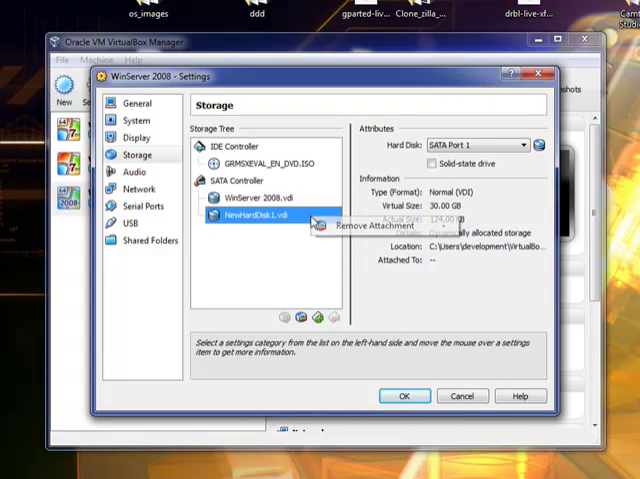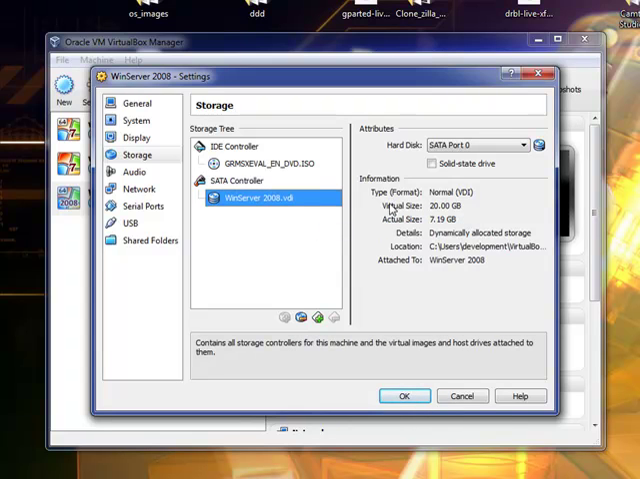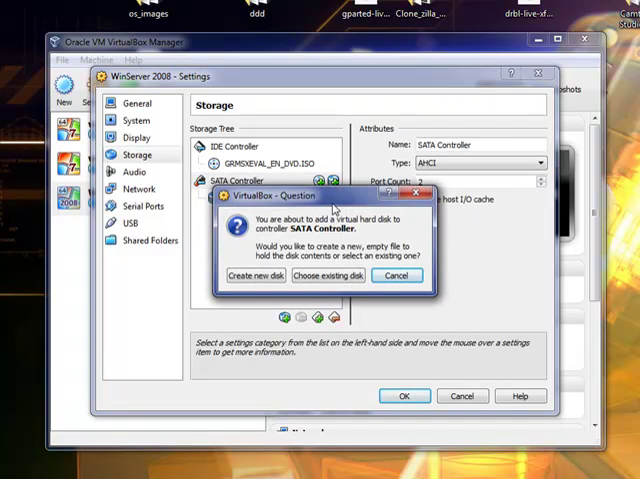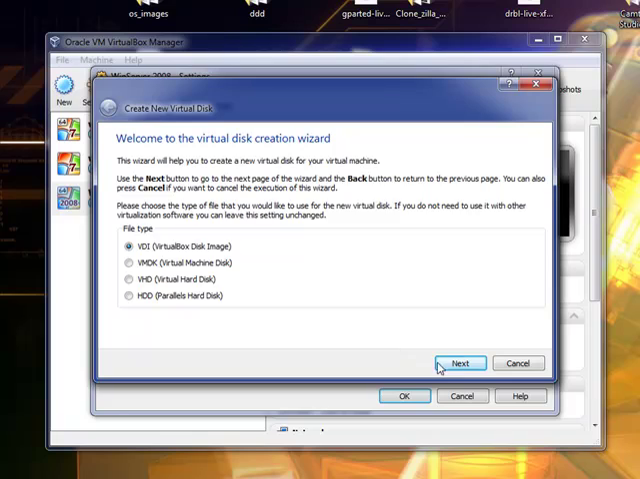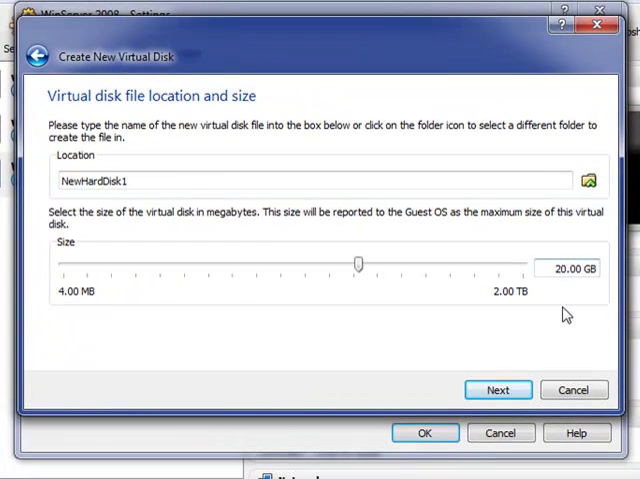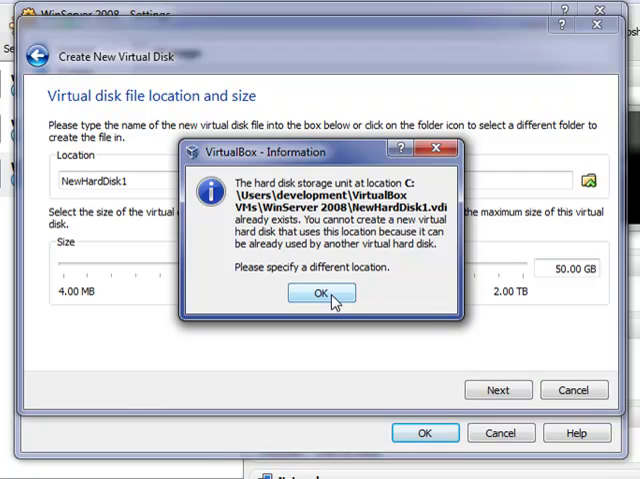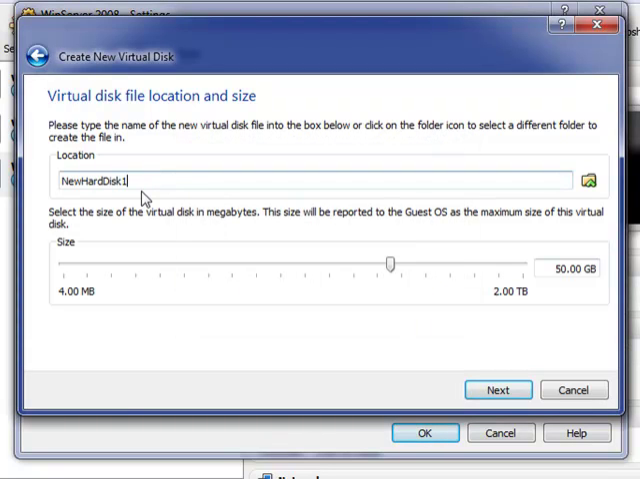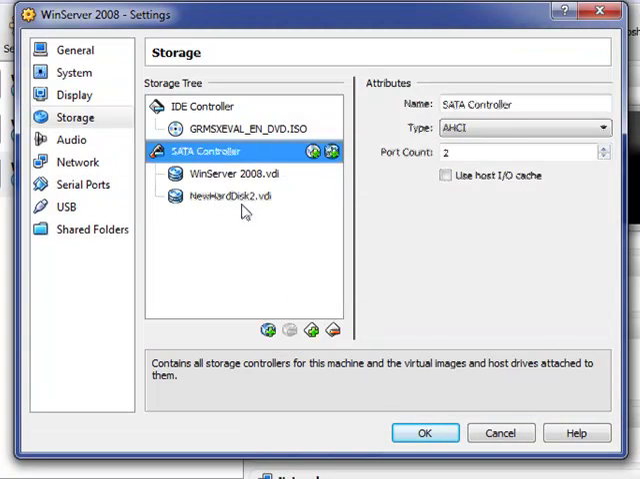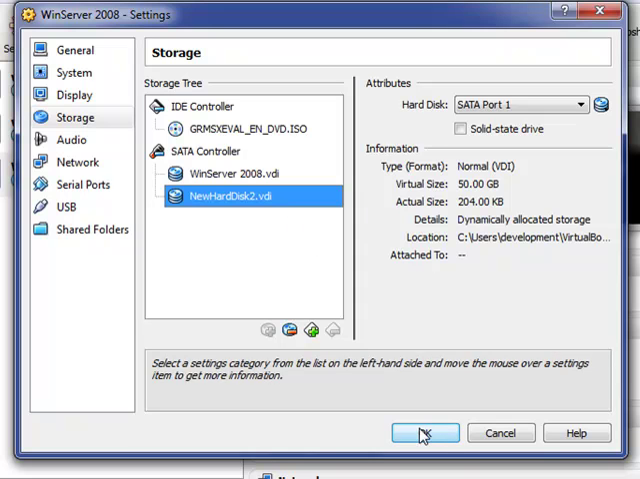Actually, you know what? I think it's probably going to be better to store a little bit larger one. So I'm going to add a little bit larger hard drive. Let's click on add a hard drive again, create, VDI, dynamic, and I'm going to make this one 50 gig. Next on it. It's complaining about me naming the previous one the same name, so I'm going to put a 2 on the end of that. Create. There we go. We have our 50 gig drive.